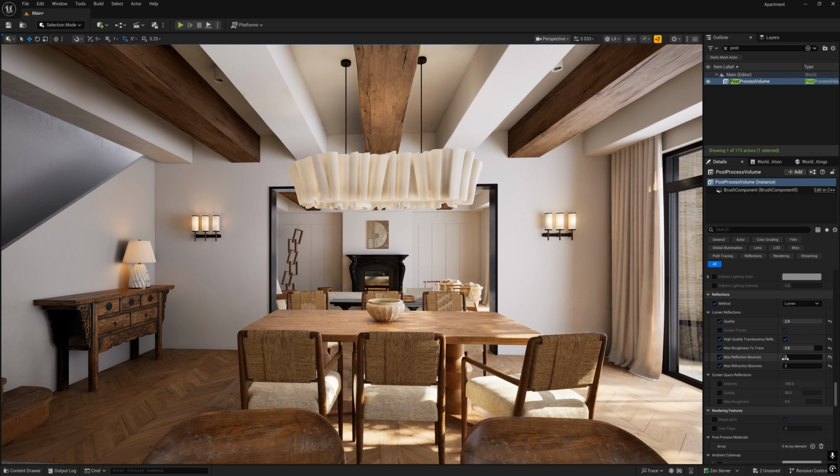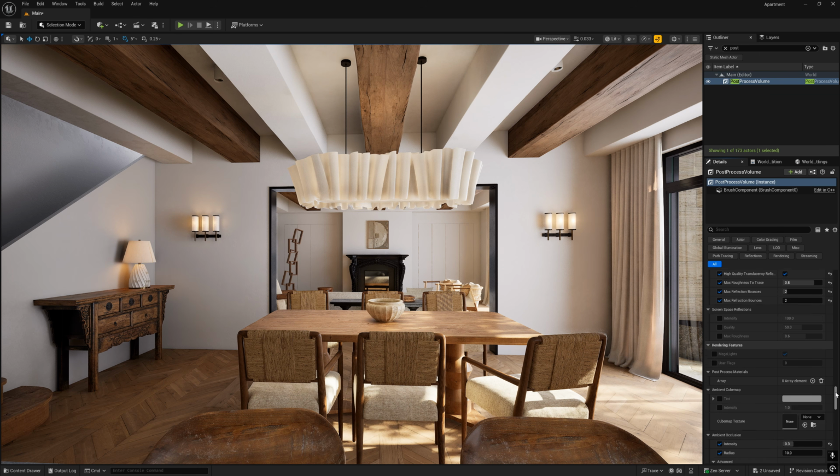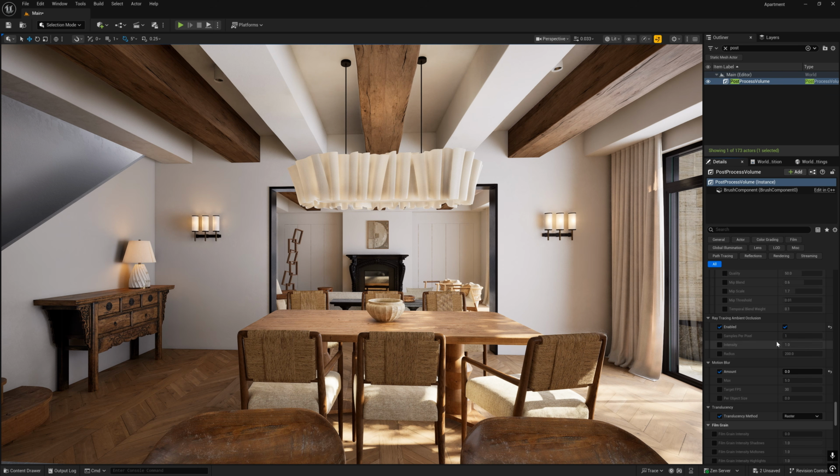Max Reflection Bounces and Max Refraction Bounces, the number of ray bounces for reflections and refractions. Increasing these to 2 makes reflections and transparent materials more realistic by accounting for multiple light interactions. Activate ray tracing ambient occlusion. RTAO adds realistic soft shadows in corners and where objects meet, making the scene feel deeper and more volumetric.